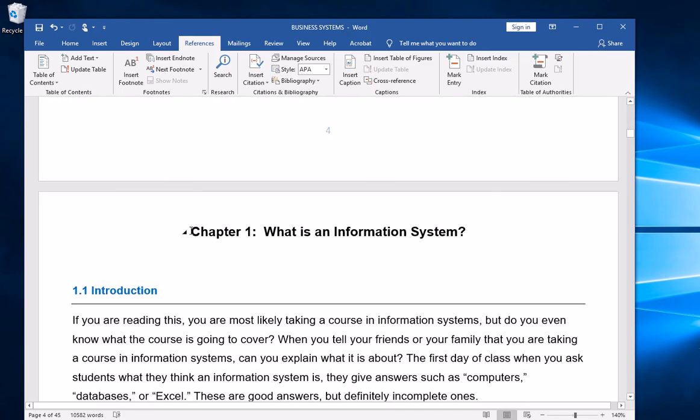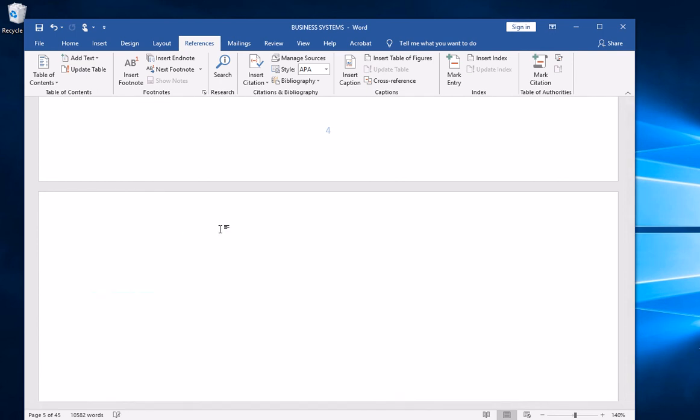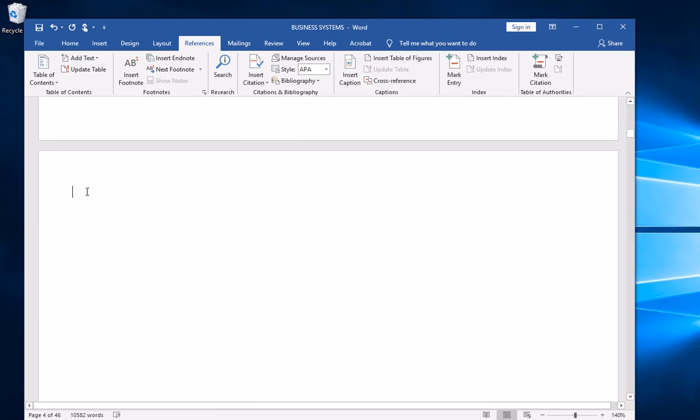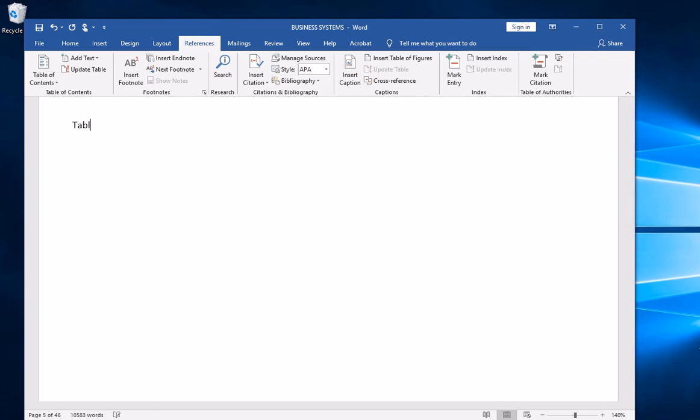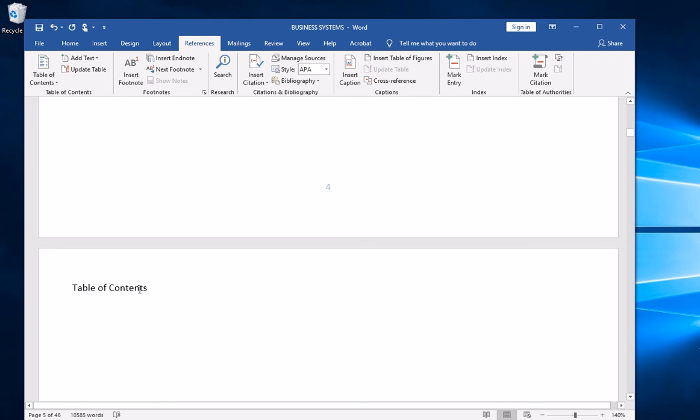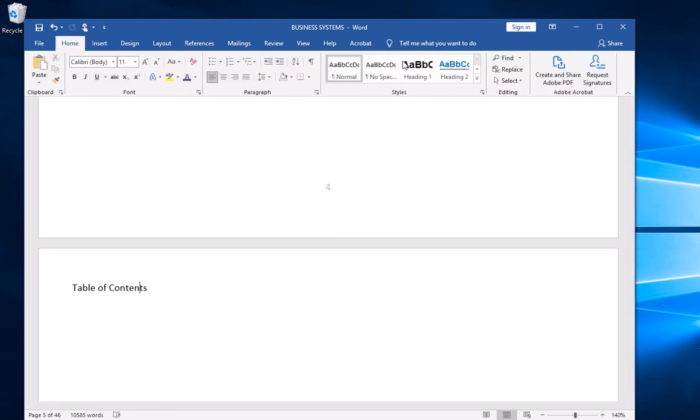Let me click before chapter 1. There we go. And I'm going to put a page break. Remember a shortcut, Control Enter, meaning I'm going back to a blank page. Okay, this is where I have my new page, and I'm going to type here table of contents. There we go. And I would like this to have a heading 1 style.